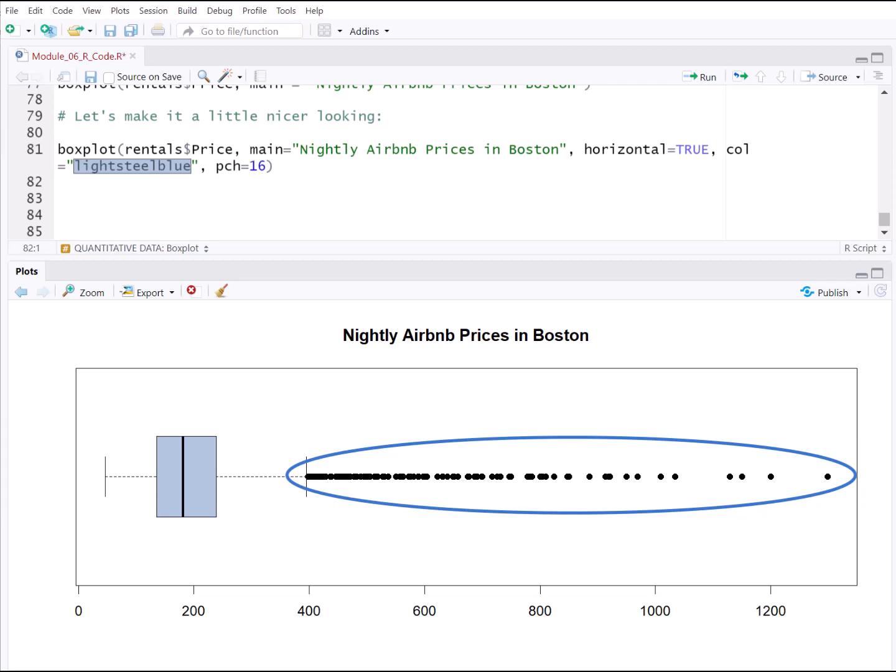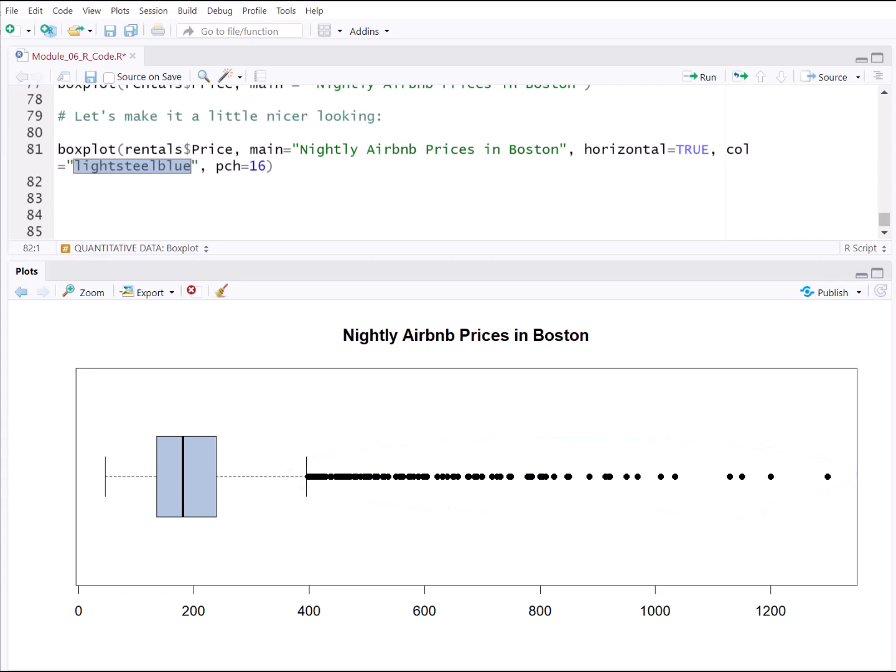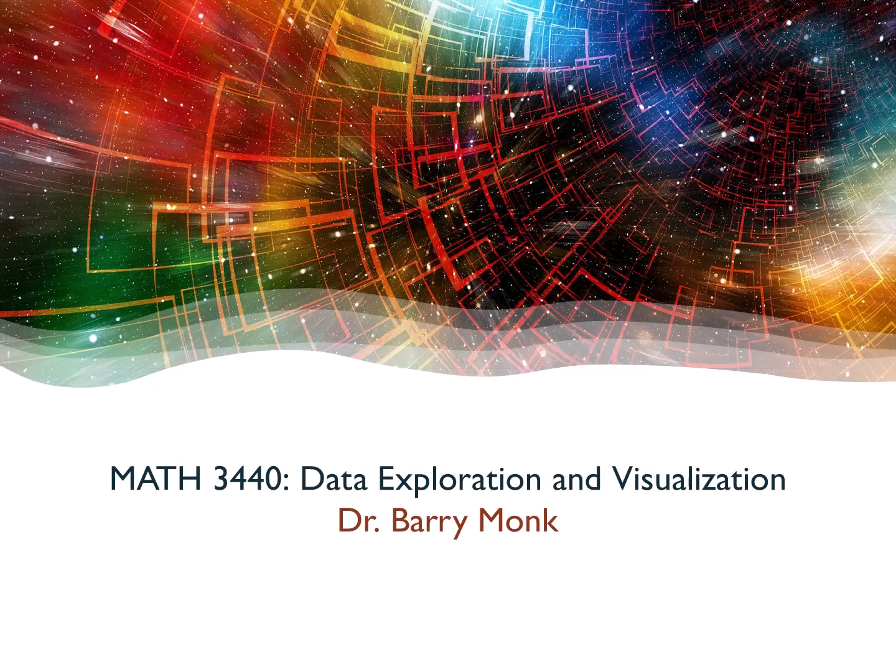Okay, so that's it for this lesson. Here we talked about some of the different ways of classifying data and looked at some different plots, along with some options available to customize their appearance. In the next lesson, we'll talk about putting it all together in preparation for the first project.